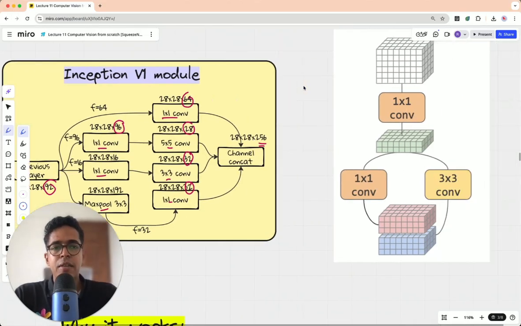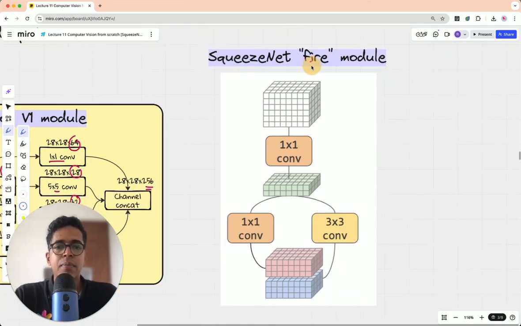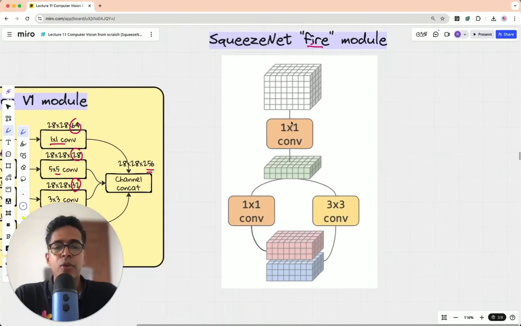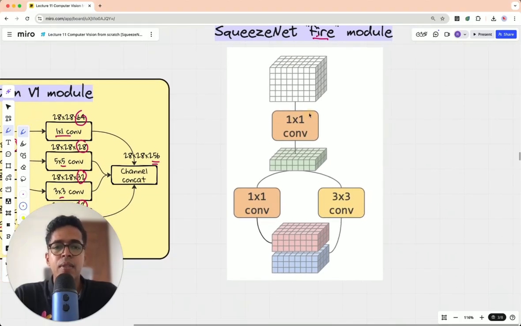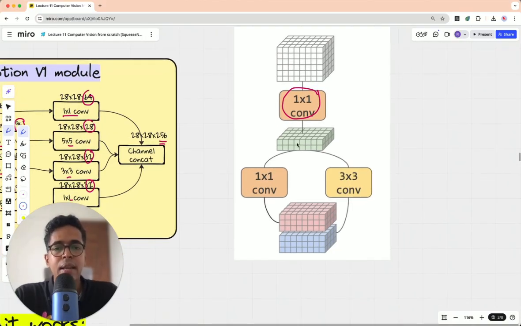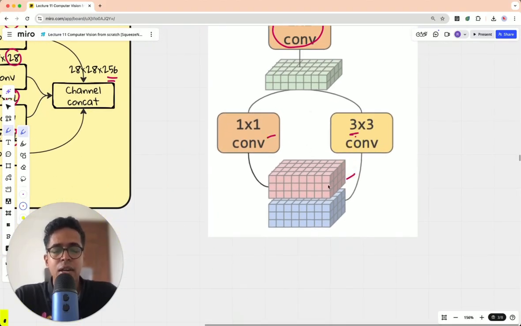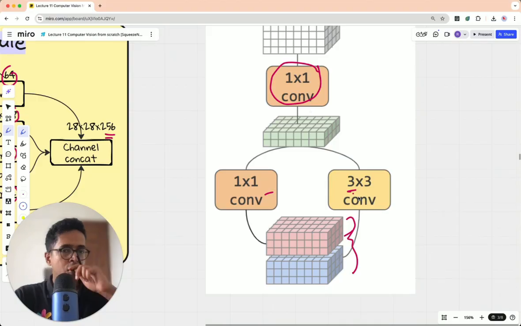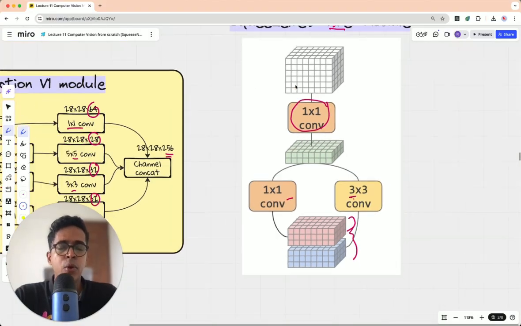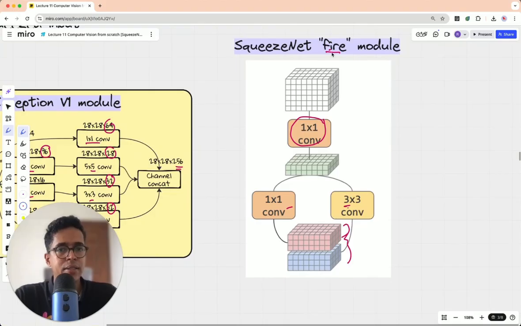Similar to the Inception V1 module, in SqueezeNet, you have something called the Fire module. So this Fire module is something where you first squeeze using a one by one convolution. And here you can see that the number of channels has been squeezed. And then this squeezed layer is expanded by parallelly processing through another one by one convolution and 3 by 3 convolution. And then they are stacked on top of each other. So this and this are stacked on top of each other to expand. So squeezing and expansion.